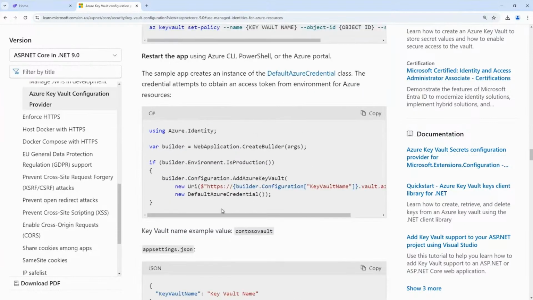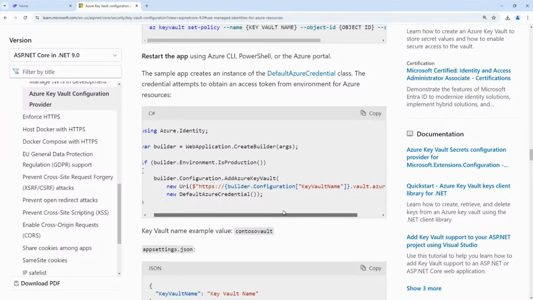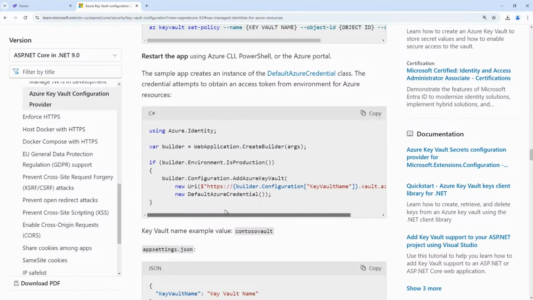So if you say builder configuration add Azure Key Vault, here's the URI with the default Azure credential. It's just a different way, a shorter way to do that. So there you go, Jeff. I think this was a valuable, if not just a demo on how to use Key Vault, also a sort of a gotcha for people who like to use Visual Studio and code and debug at home.